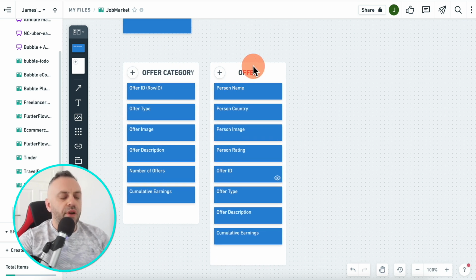And then we have the offer entity. And so first we have the person who is responsible for the offer, okay? Because offers are, right, they're linked to people. It's people that are presenting offers. So we have person name, person country, image, rating, then followed by the offer ID, offer type, offer description, and cumulative earnings as well.